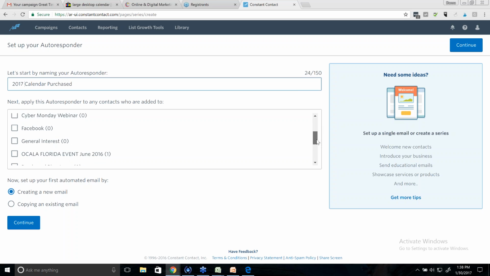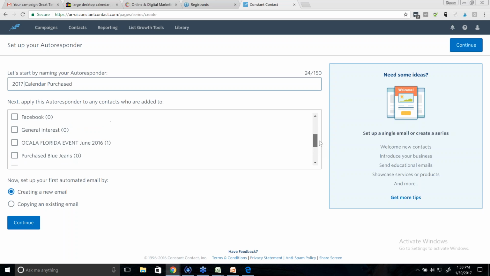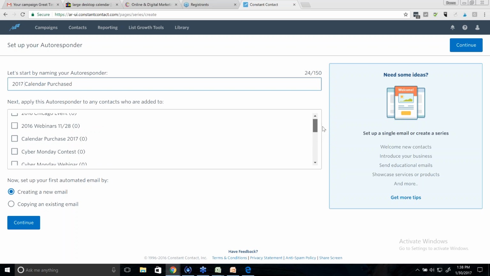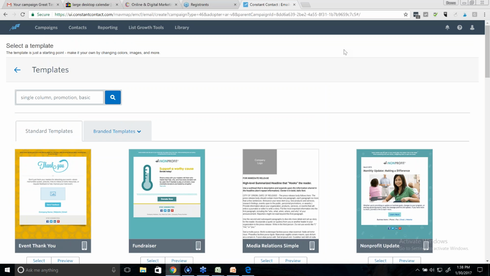There are all the lists that I have. I've got my Facebook list, Ocala, Florida, which is where I live, events, and I'm going to go ahead and put the calendar purchase list, and then I'm going to create a new email. I'm not going to use an existing one, and then I'll go up to the top right corner and click on continue. In this recording, it will be helpful for those of you to open up another screen and follow along. All right, so first I need that first email.